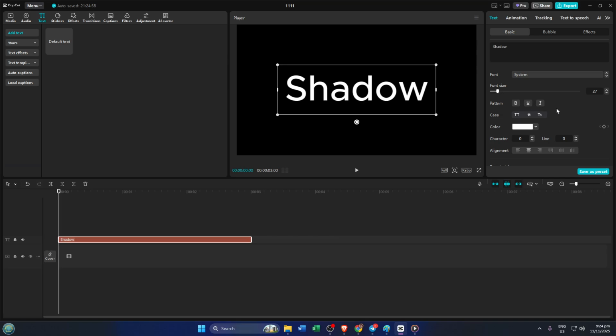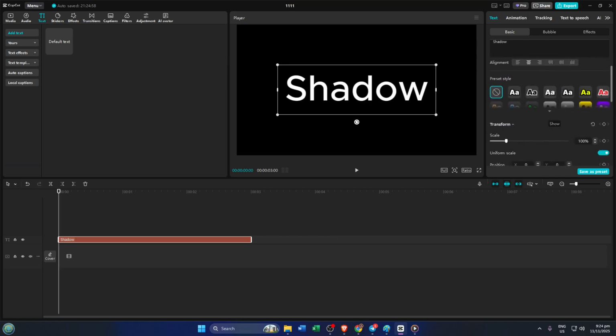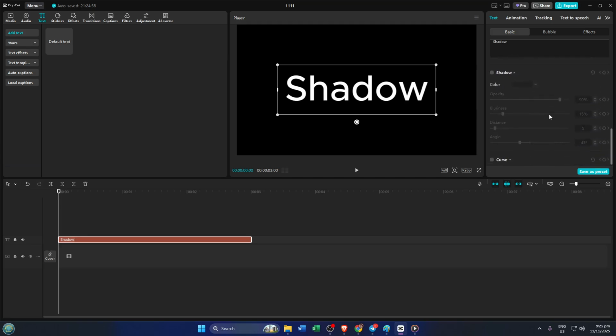Next, scroll down through the panel until you spot the box labeled Shadow. Just check this box to enable the shadow effect. It's a small change, but instantly your text gets that extra depth, almost like it's lifted off the screen. If nothing happens at first, don't worry. Sometimes you need to adjust the settings before you see a dramatic difference.